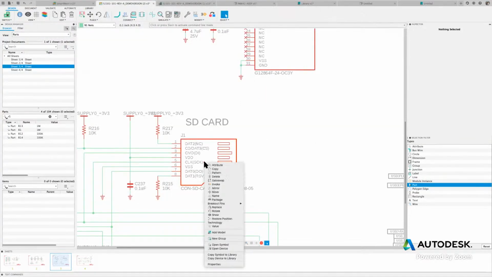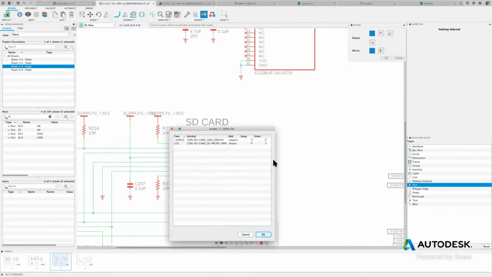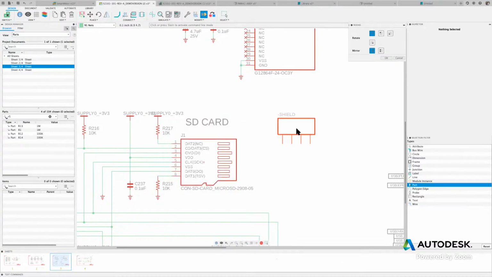Now I'm going to invoke the shields for this SD card reader. I'm going to click here and select the SD card reader. And then I'm going to just make a duplicate of the ground pins. I'll just create a duplicate right here, and I'll just place that there. Just put our ground pin show.